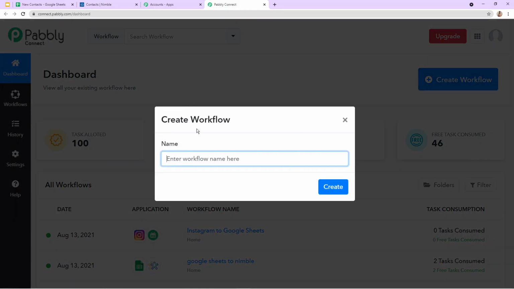A dialog box will appear. It is asking us to give a name to our workflow. So here, according to our topic, I'm going to give it the name Google Sheets to Nimble.